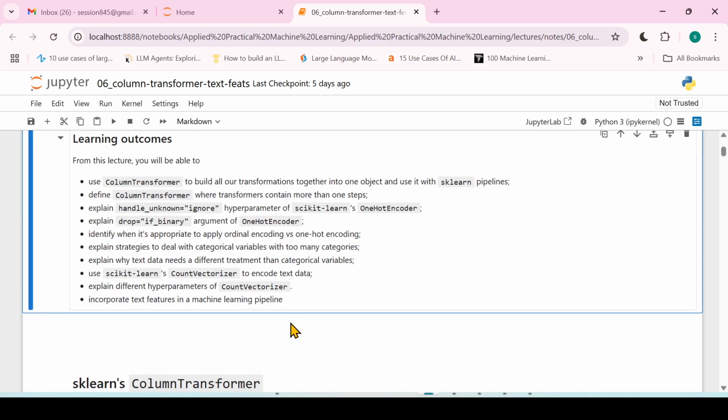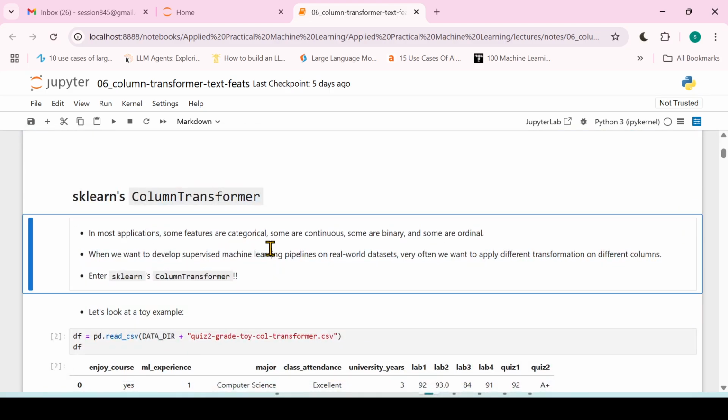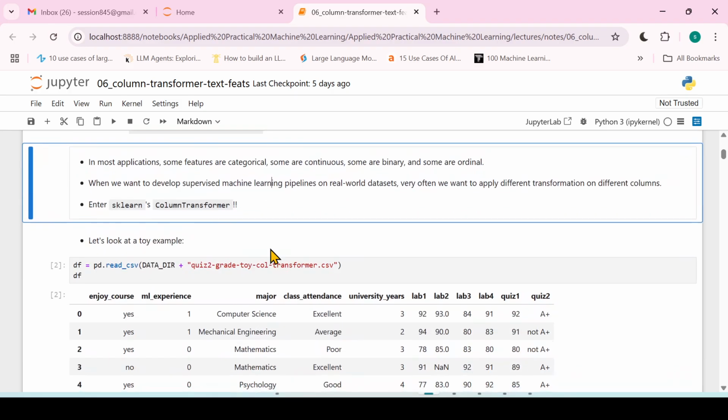So in most applications, some of the features are categorical, some are continuous, some are binary, and some are ordinals. If you have a data set, that data set can have a mix of data types. And when we want to develop a supervised machine learning pipeline on a real world data set, we often need to apply a different type of transformation on the different type of columns or features. For that, we can use the column transformer.